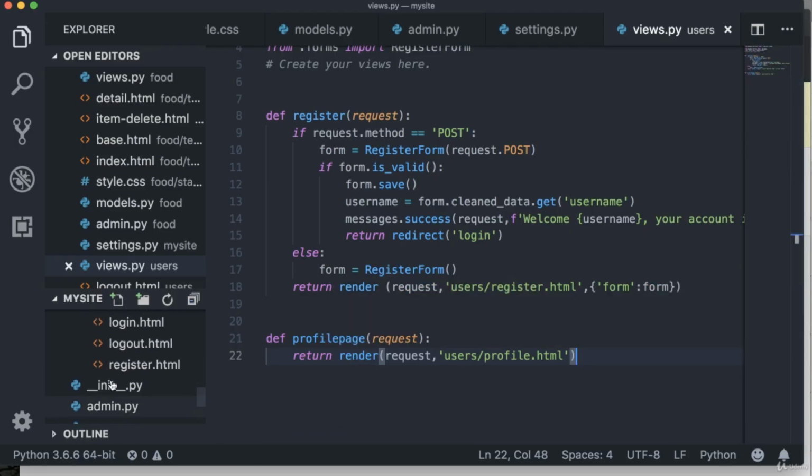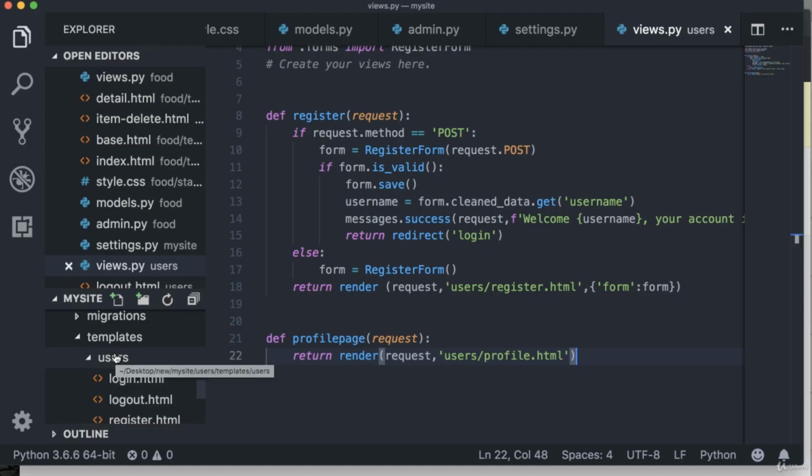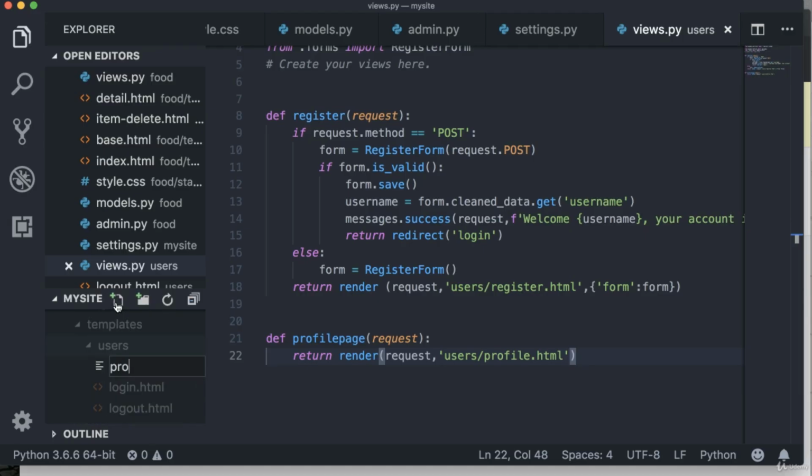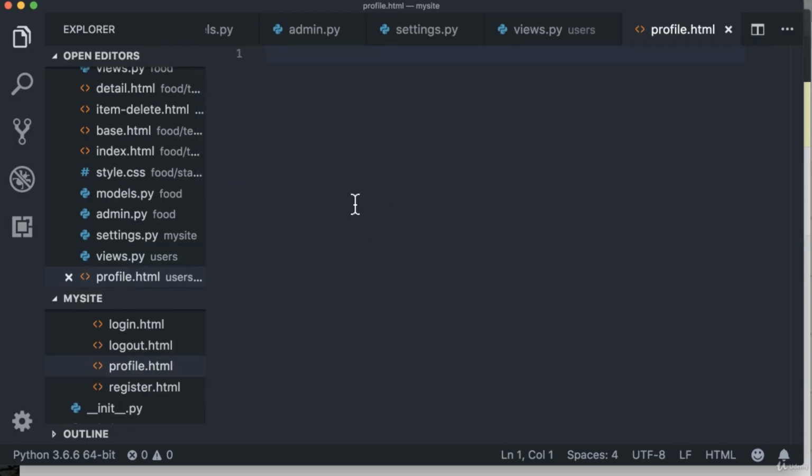So I'll go to the users app. In the templates, I'll create a new file, and I'll name it profile.html. Now as we want to create the page for the user, it should have the basic information about the user, like the username and something like that. So for now we will just try to access the username of the user. I'll have an h1 tag over here, the heading tag, and in here we'll simply extract the username.